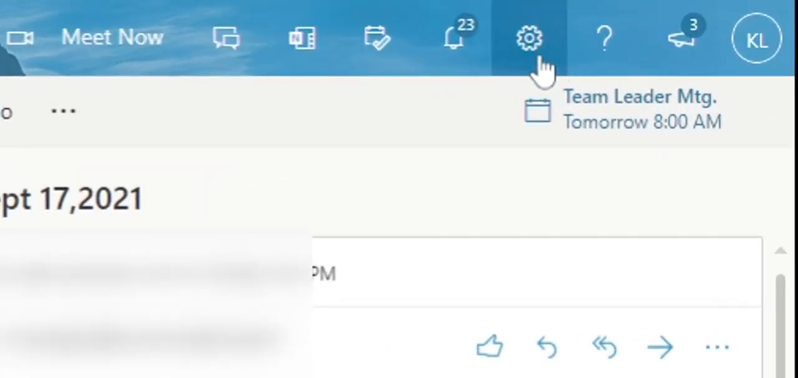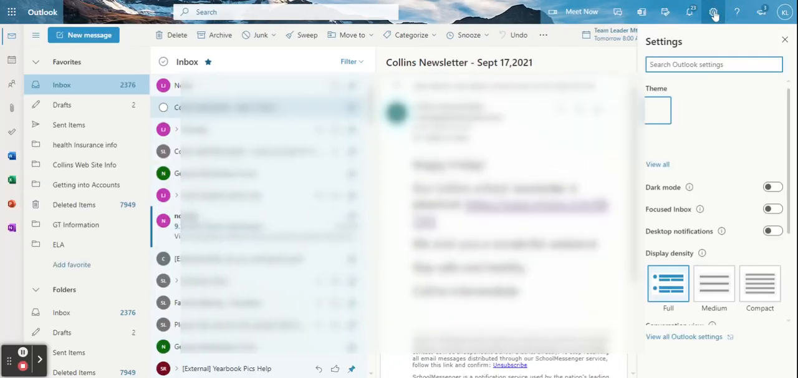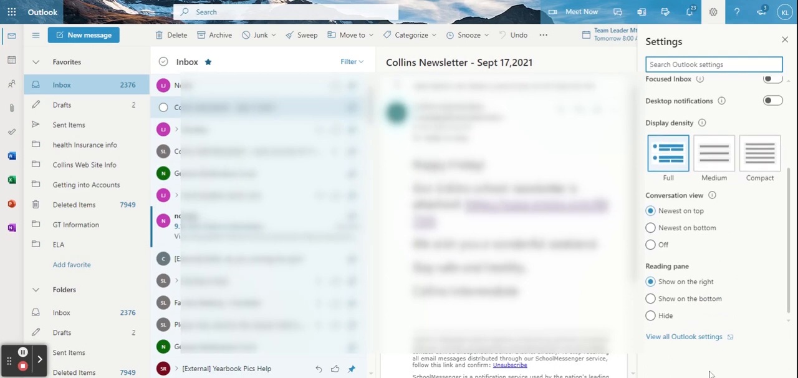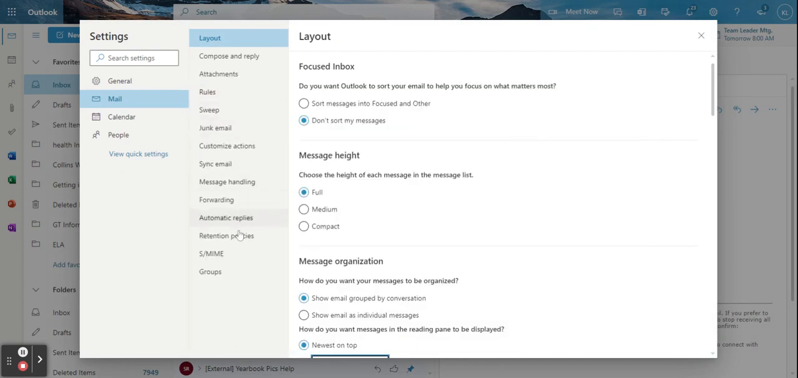So I open up my email. I go to the settings up here in the upper right corner. It looks like a gear. I click on that. I scroll down and choose View All Outlook Settings. And then I scroll in this middle column down to Automatic Replies.